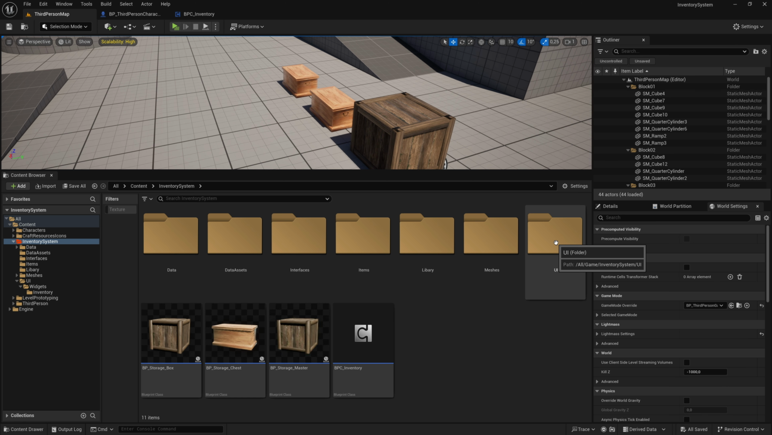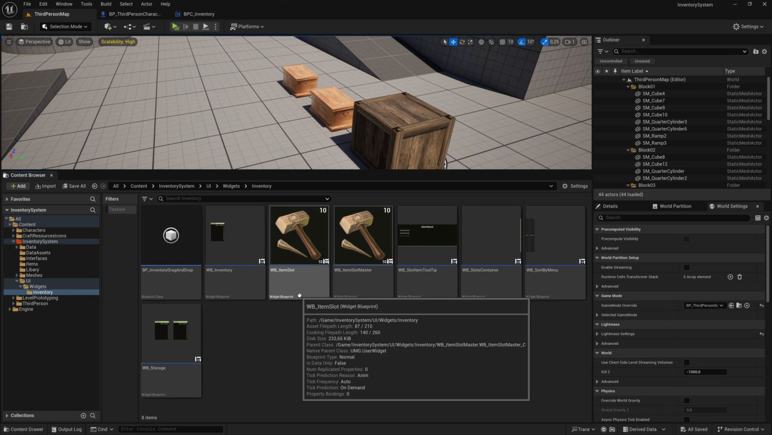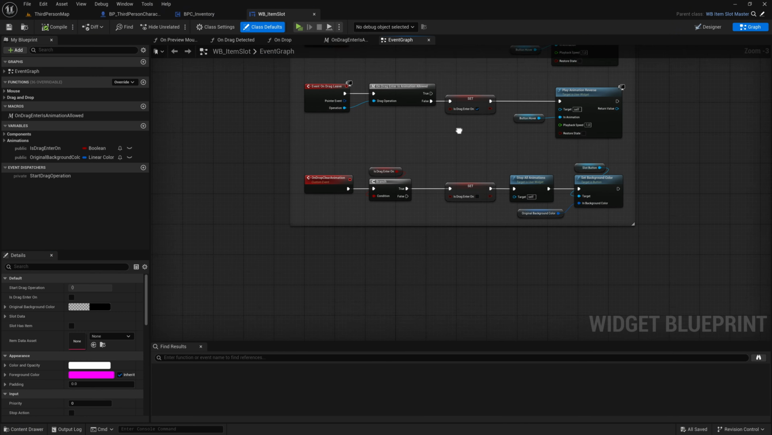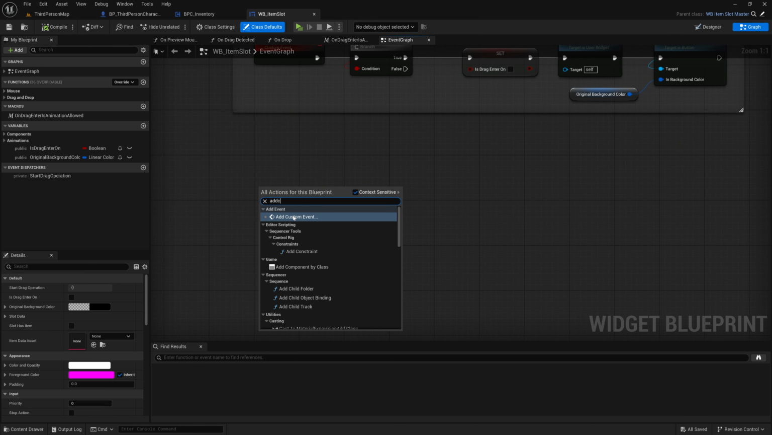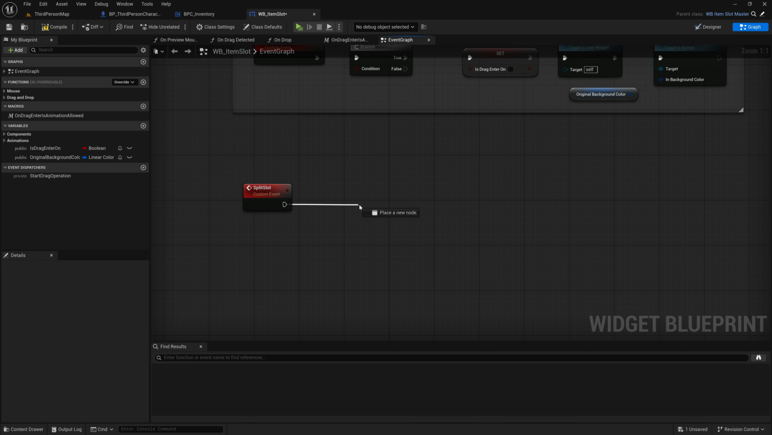Navigate to UI, Widget, Inventory and open the WB slot item widget. Switch to the Graph tab so we can wire up the logic directly inside this slot widget. Add a new custom event named split slot. This event will be used to trigger the split action for the slot when the user right-clicks or performs any split operation. Add a branch node right after the event. This checks if the slot actually contains an item. If it's empty, splitting obviously makes no sense.